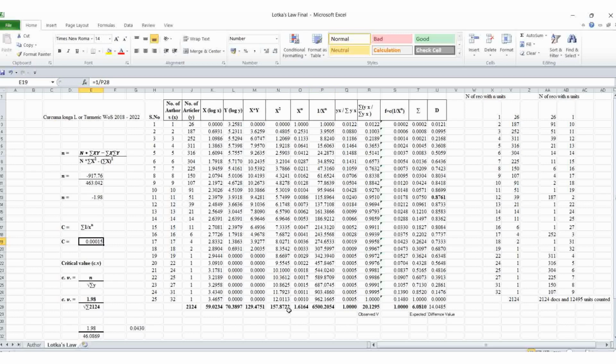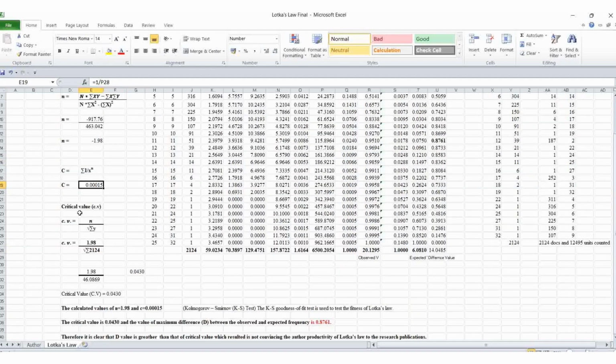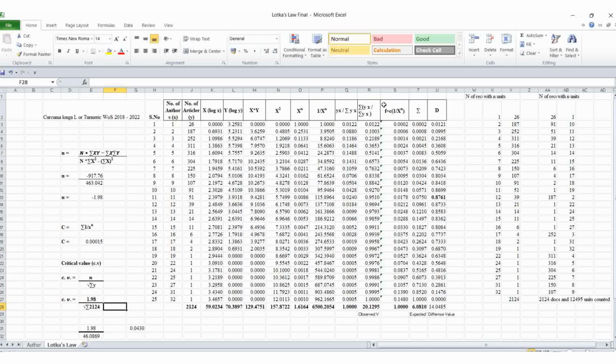650.2015. Then 1 by 220 is 0.0015, our N value. C value, calculated value. Okay. Then our calculated value is, here our N value is 1.98, then our calculated value is 0.00015. Yes, sir.